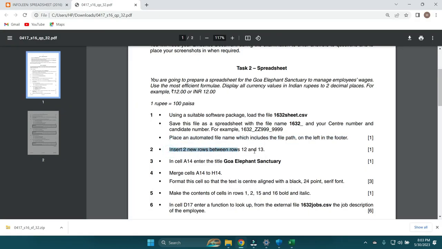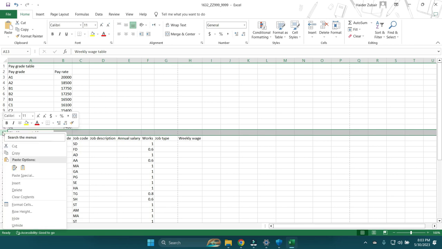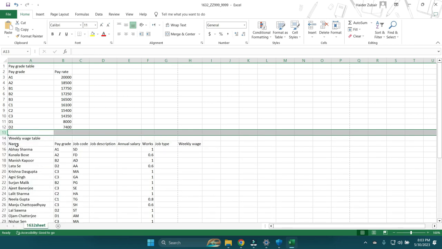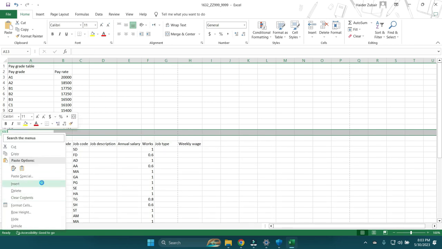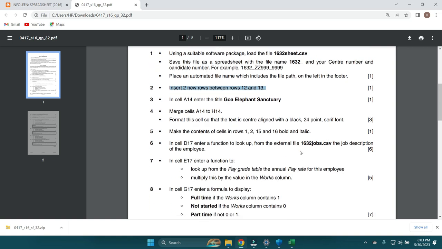Next it says insert 2 new rows between row 12 and 13. So just click on row 13 over here, and then right click, click on insert. Again right click, click on insert. That's how you create the two new rows between the rows 12 and 13.